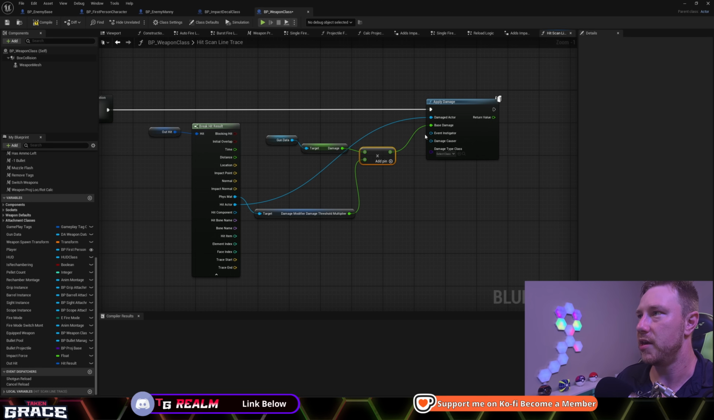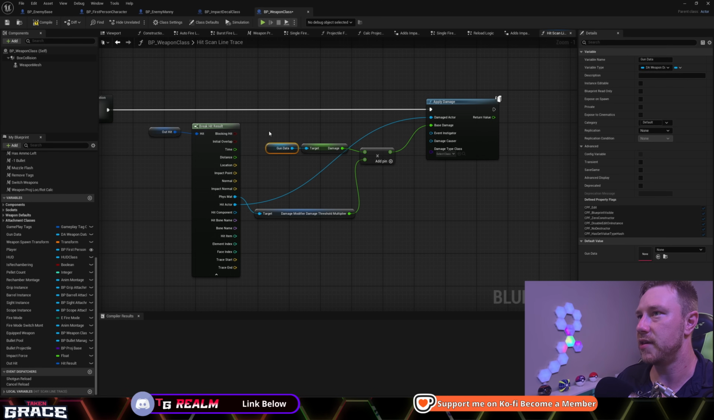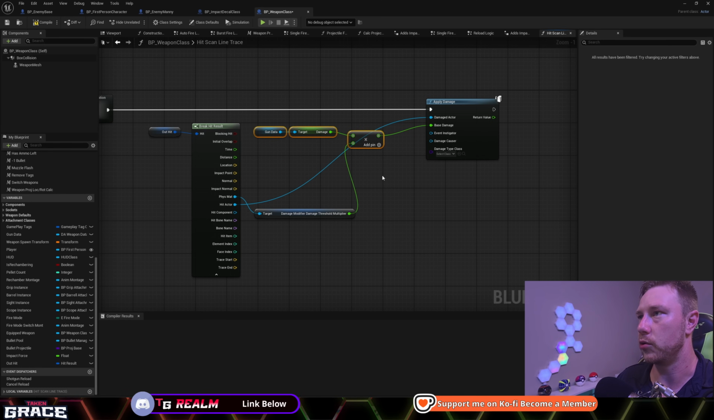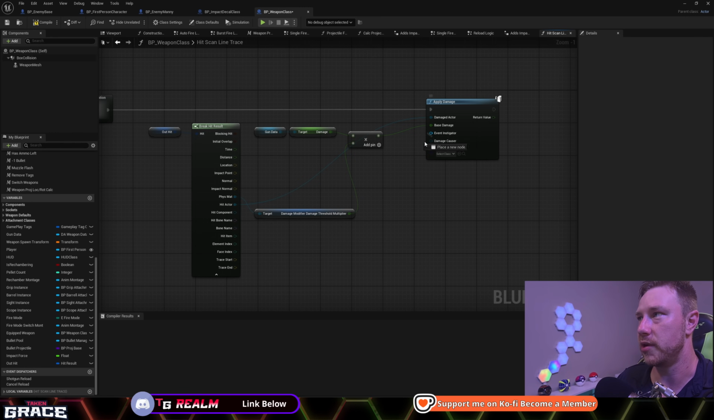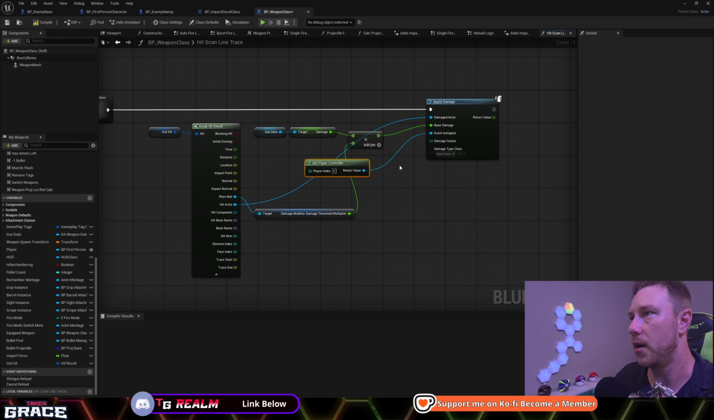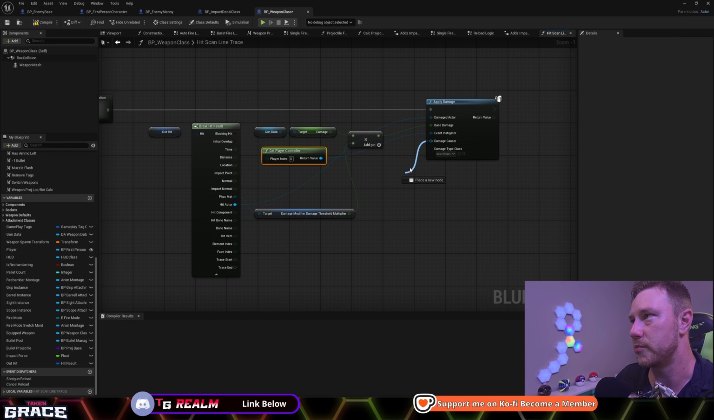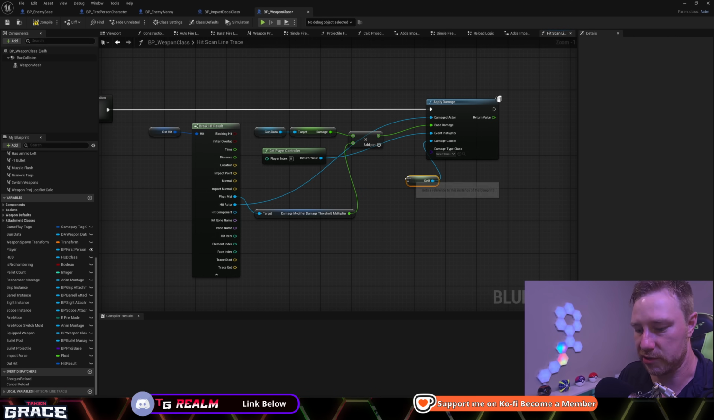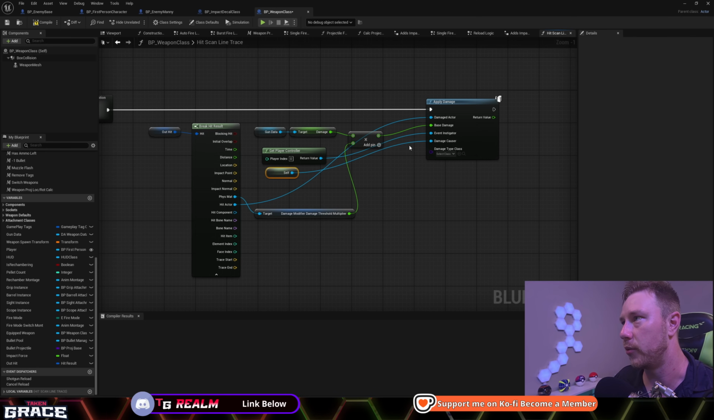Okay, the event instigator, that is going to be a player controller of the person who instigated the thing. So you just need to drag out of there, get player controller. Don't necessarily need these in there because there's nothing going on right now, but we'll put them in just to be proper. Damage causer, we're going to put self. This is the object that caused the damage. So it's like the grenade, the bullet, the gun, whatever, right?